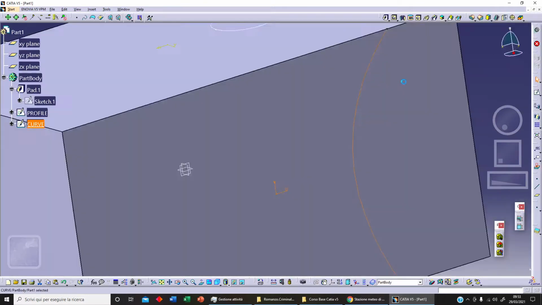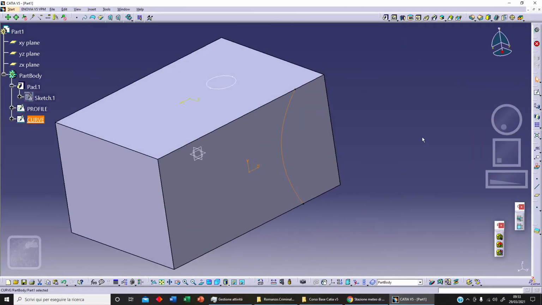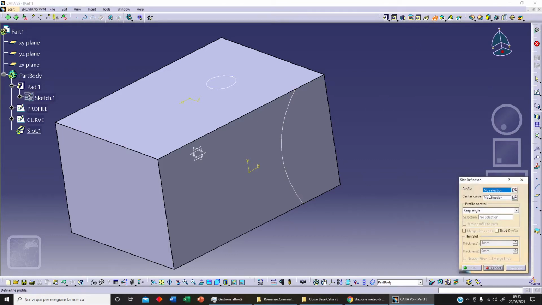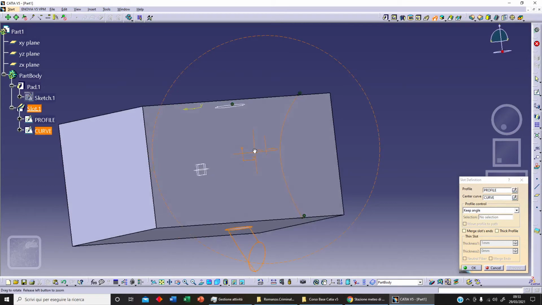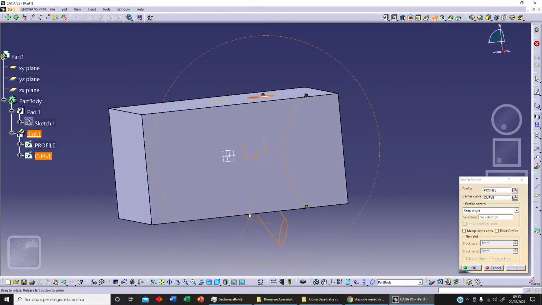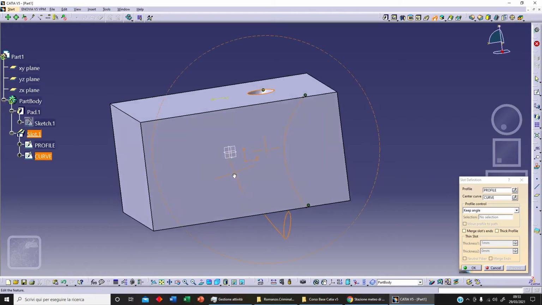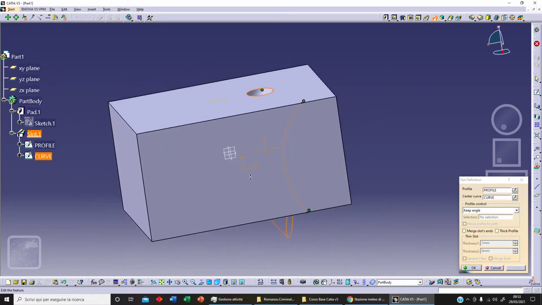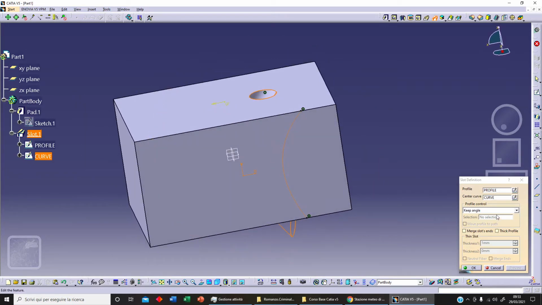Now let's exit workbench and let's click on slot. We need to select our first profile, so let's click on profile, and we need to select our center curve, and let's click on curve, and let's click on preview, and this is what we got. With this option, keep angle, this is why we've got something more than our profile here, because we've got these options. This is a sort of tangency options, okay? Normally we will use this keep angle.